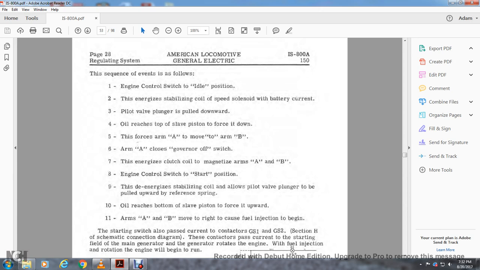The magnetized A and B arms hold. When the engine control switch start button is released, the stabilizing coil is de-energized, allowing the pilot valve plunger to be pulled upward by the reference spring. Oil reaches the bottom slave position and moves the arms A and B to the right, causing fuel injection to begin.